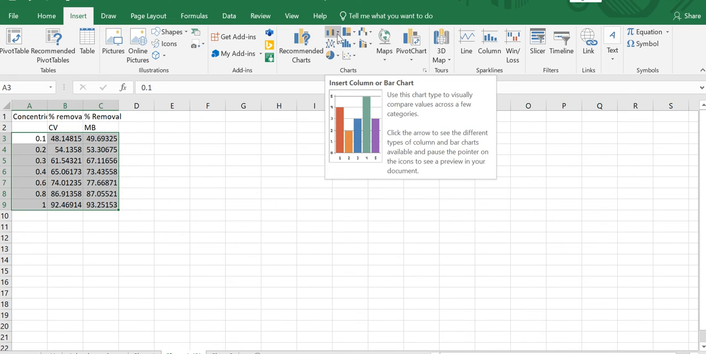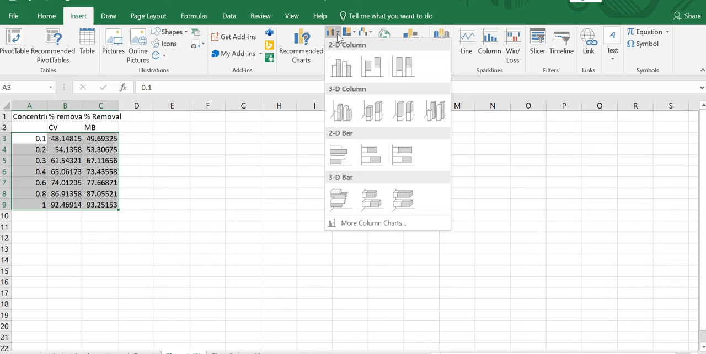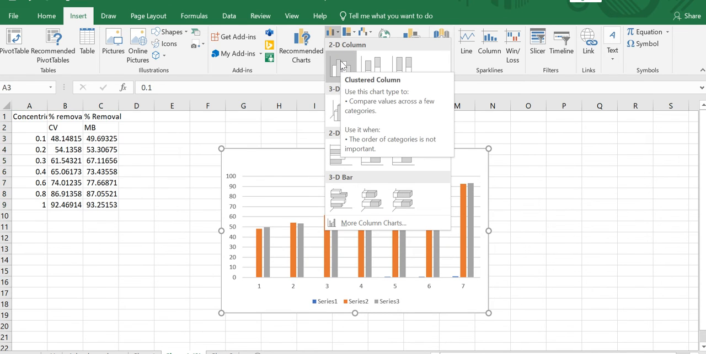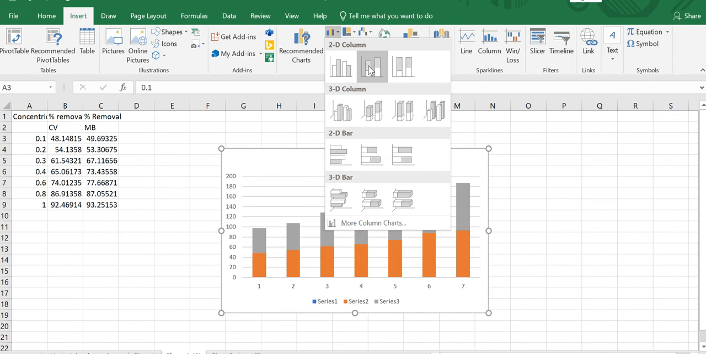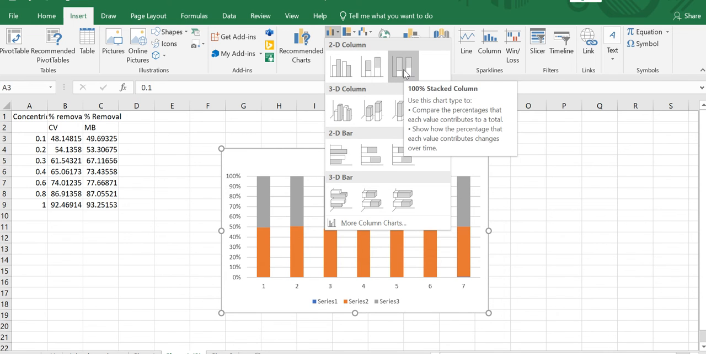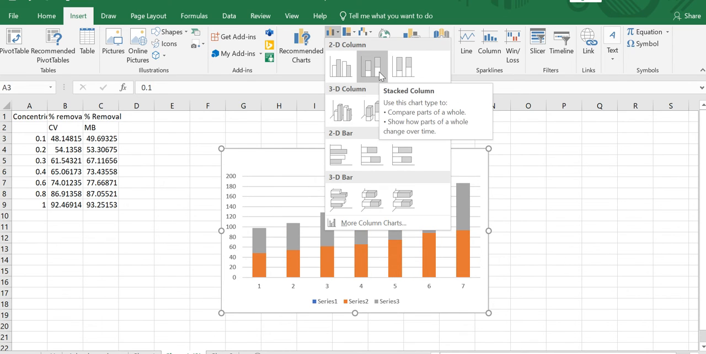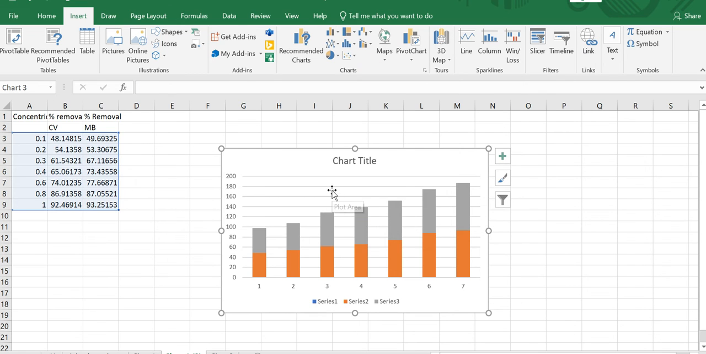You can click on this type of graph, and after clicking you will see this is clustered column, this is known as stacked column, and this is known as 100% stacked column. Whatever type of graph you want, either 100% stacked column or simply stacked column, you can simply select it. Okay, so we will select stacked column here. It is generally preferred over 100% stacked column.